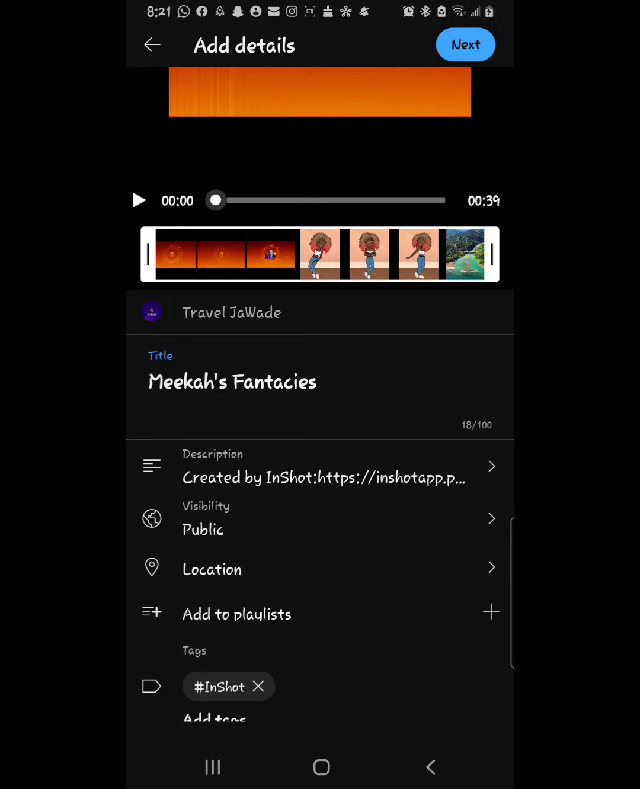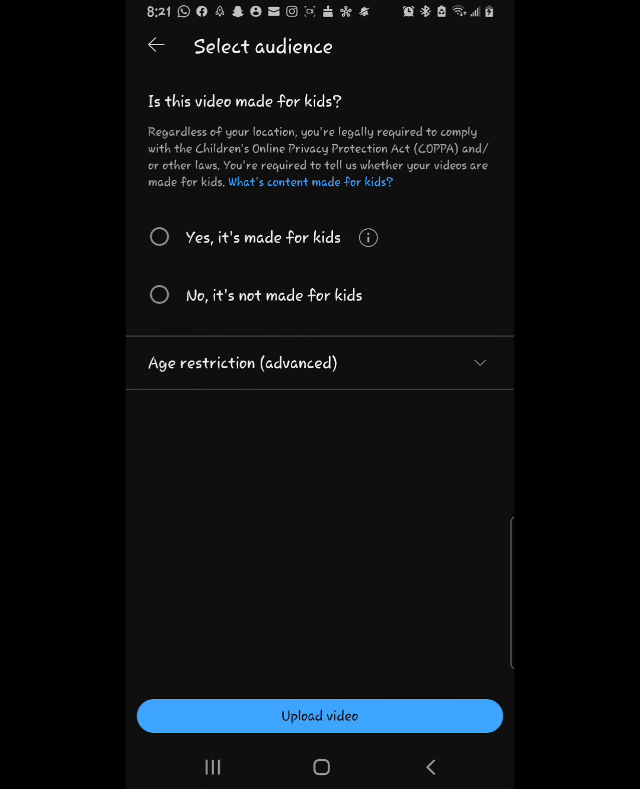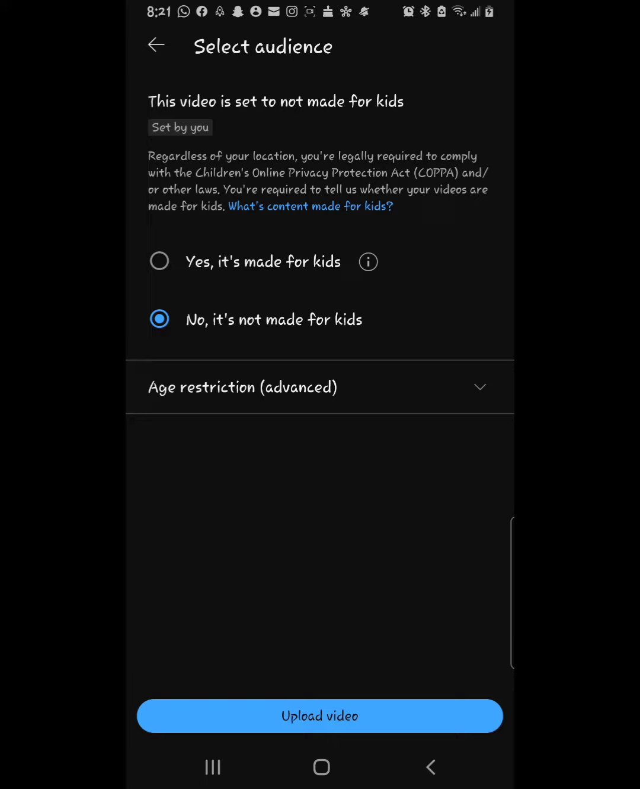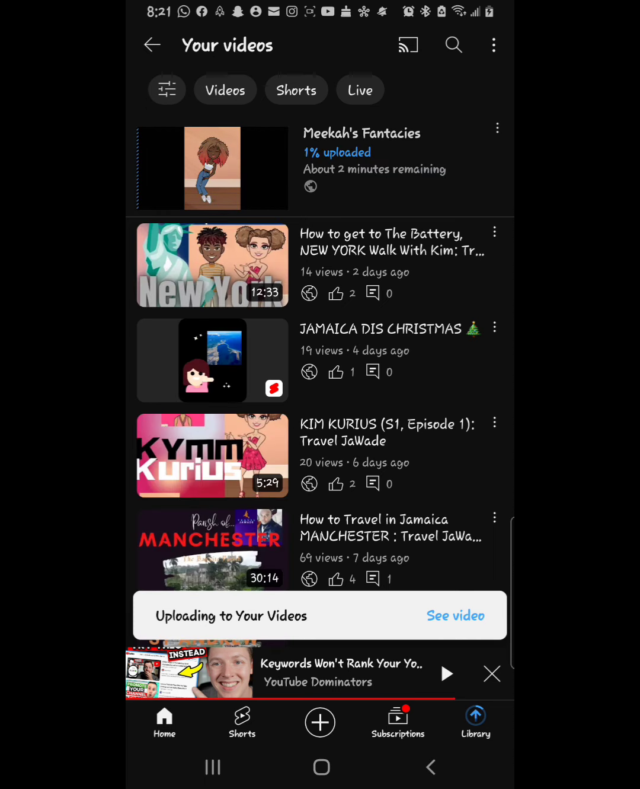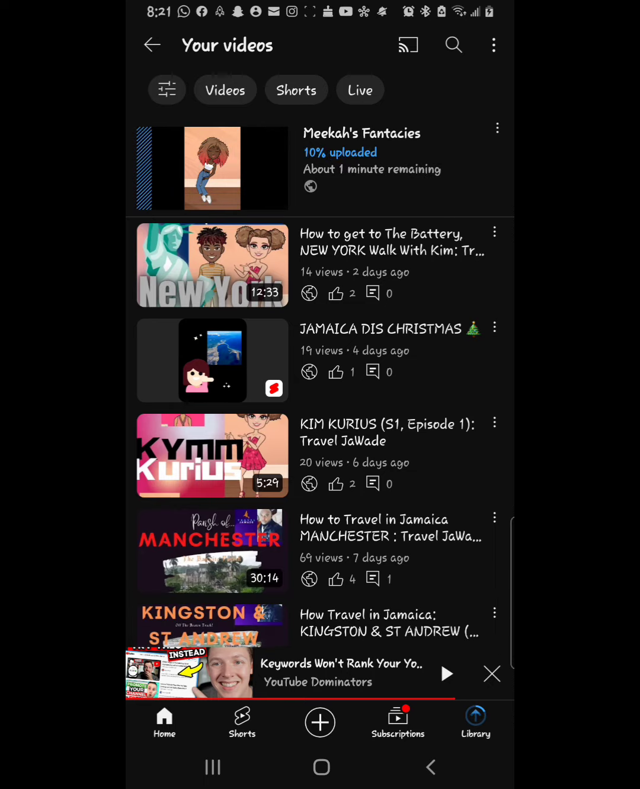And then it's going to bring you to these two options. You're going to press no, it's not for kids, because if you press yes, YouTube's algorithm is going to make your video for kids. It's not for kids. So you're going to press no, not for kids. After which you're going to wait for the video to be loaded to YouTube. It should take, depending on the size of the video, this one should take somewhere around a minute. Shouldn't take more than a minute.